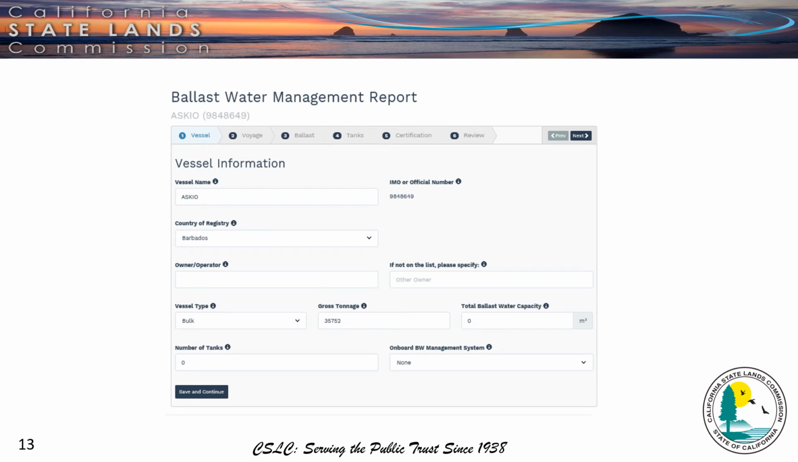So once you're in the Ballast Water Management Report screen, it's basically like the hard copy management report itself. Certain information is going to be auto-populated because that's information we've received from the vessel itself: the vessel name, port of registry, the vessel type. If changes need to be made, you can make them here and then continue on.